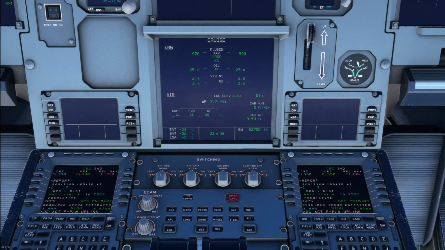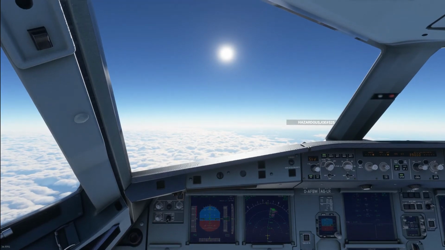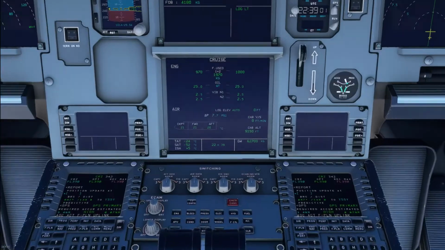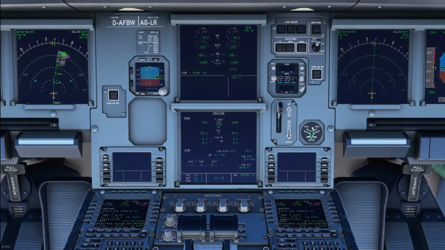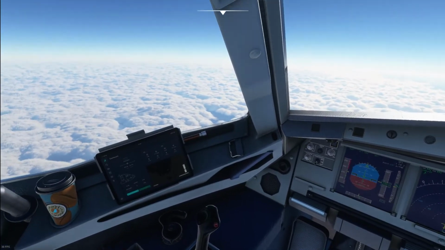Okay, welcome back. So, here we are. We are currently 140 nautical miles from Sydney. We're doing 542 knots ground speed. We've got a strong tailwind.